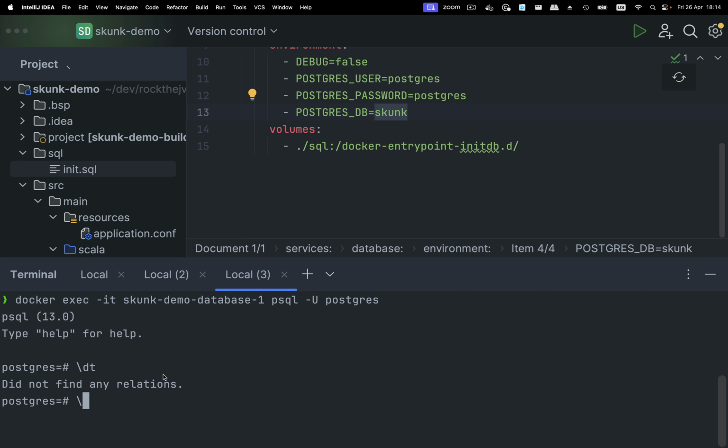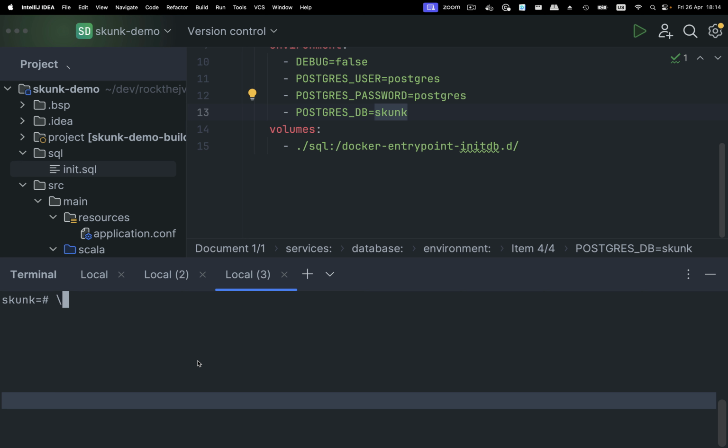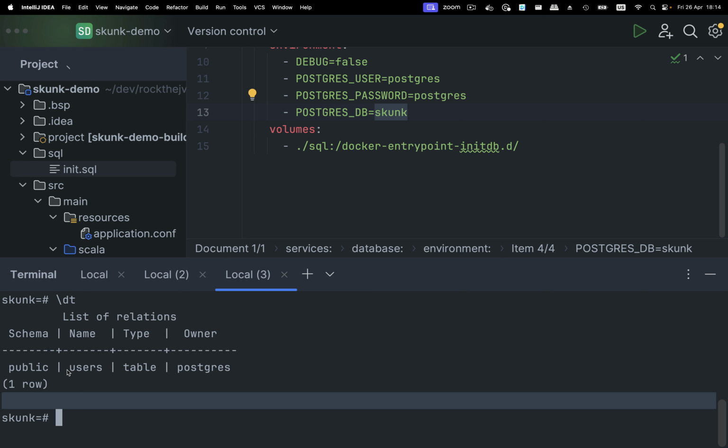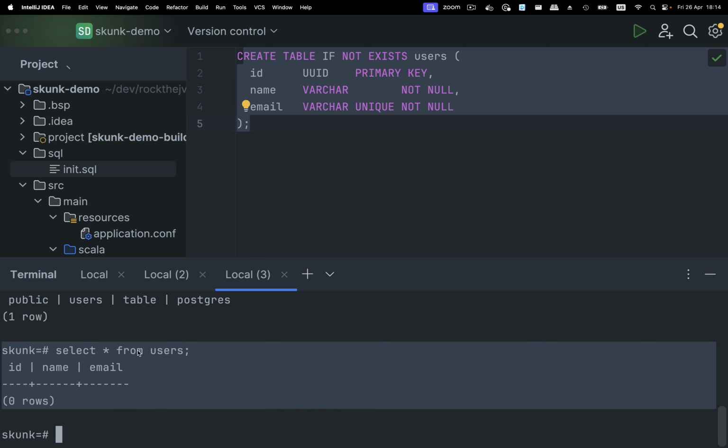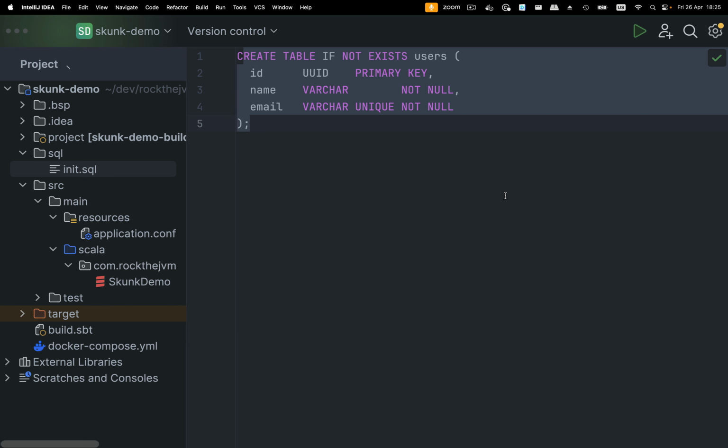So I'm going to say \c skunk, and this is going to connect me to the Skunk database as user Postgres. And if I hit \dt, notice that I have a table called users, which is the exact table that we created in the init script. So if I do select star from users, I should be getting an empty table, which we're going to use to store some data. At this point, we can ditch the blog and we can follow along with the code.